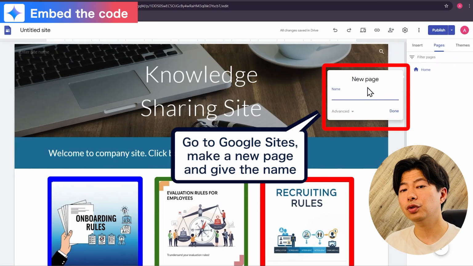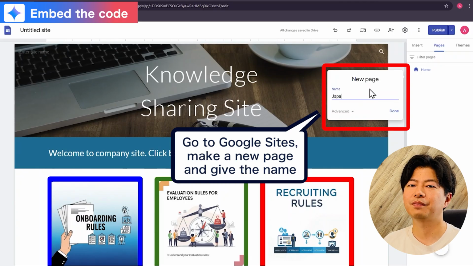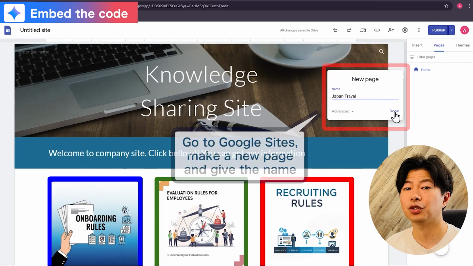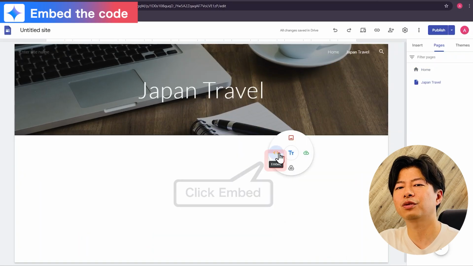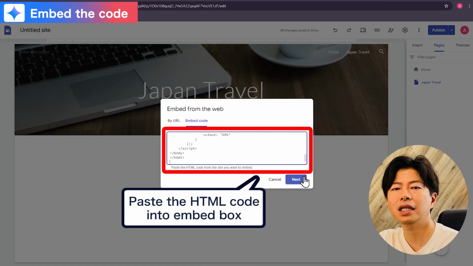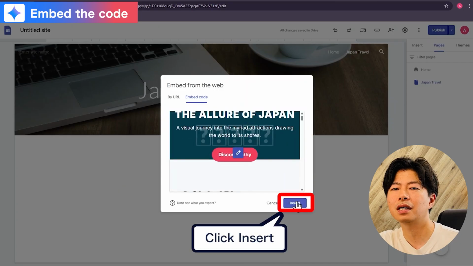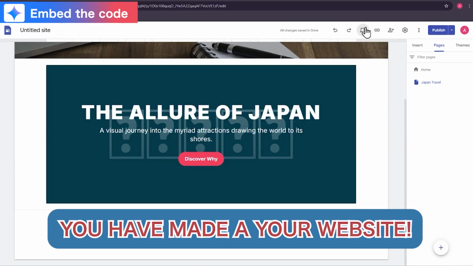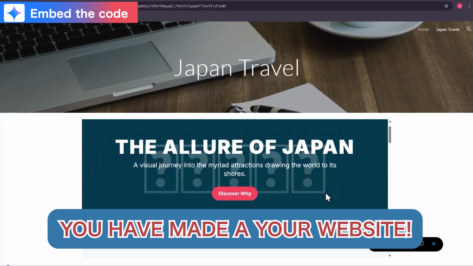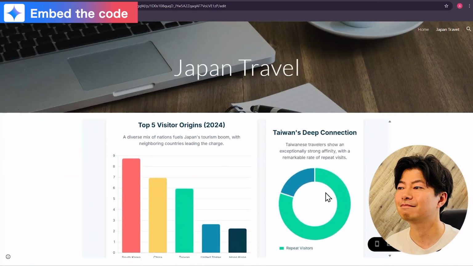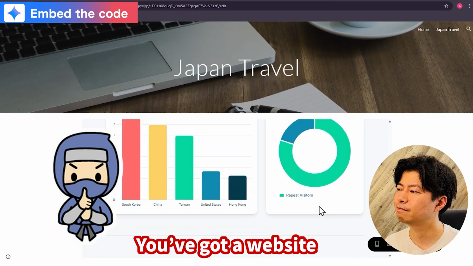Next, go to Google Sites. Start with a blank page and give it a title like Weekly Investment News. Then paste the infographic HTML code into an embed box. And that's it! Your site now looks professional and informative. And just like that, you've got a website.